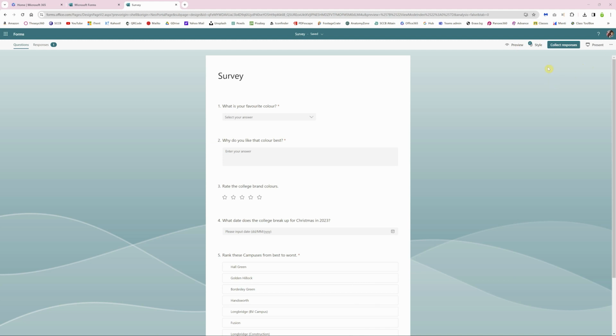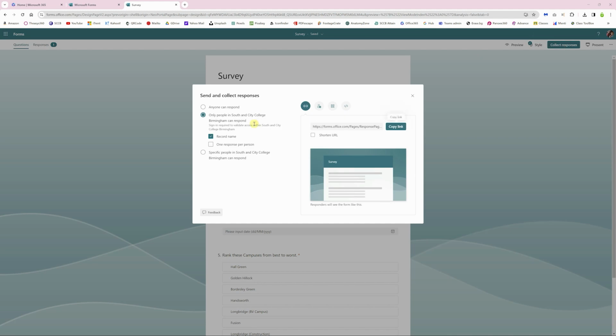If we want to collect responses, so we want to send this form out, we click on collect responses. And then we've got these options here for who can actually respond. Now, if we click on anyone can respond, that means nobody needs to sign into it. It's completely anonymous. Anybody who's got the link anywhere in the world can actually respond to this form.